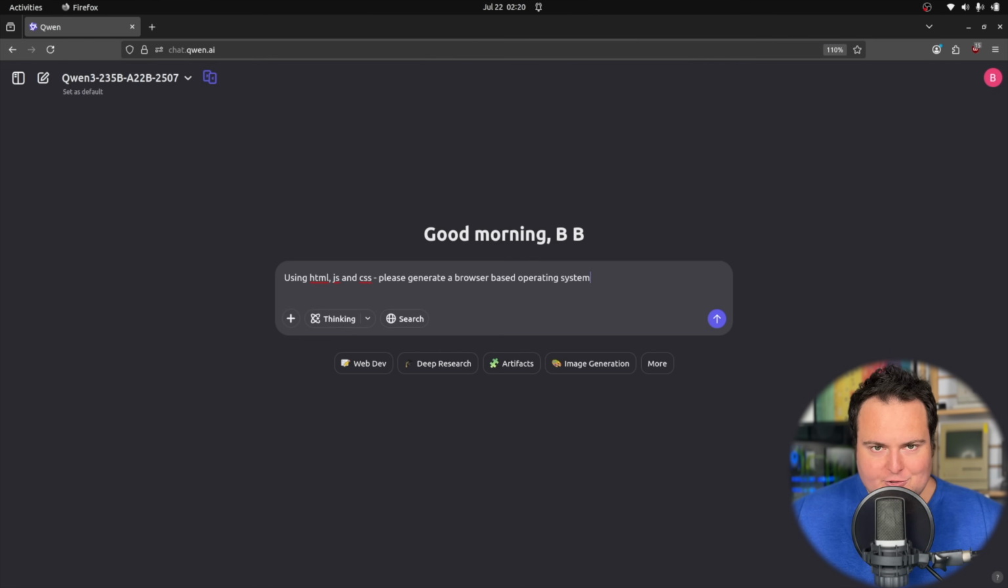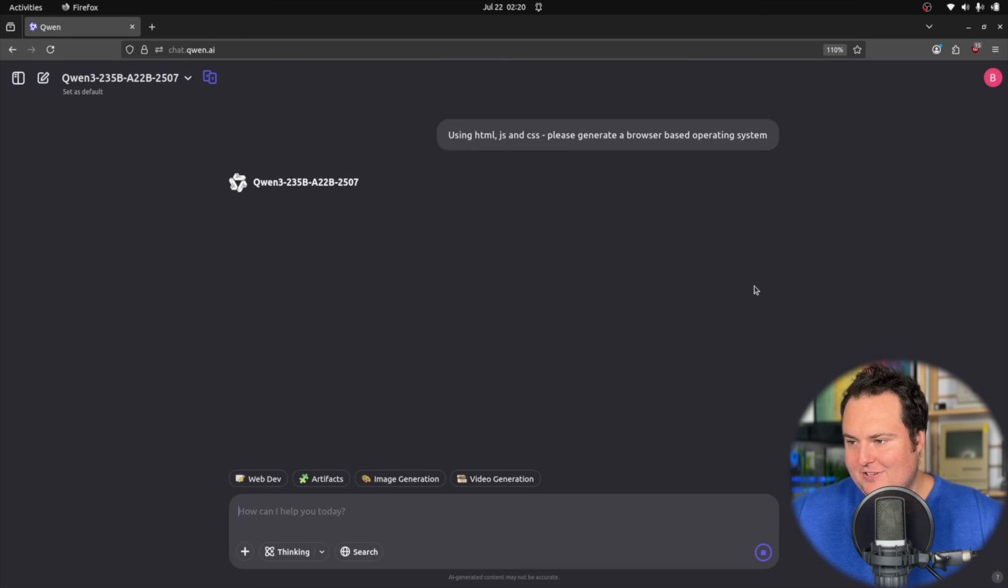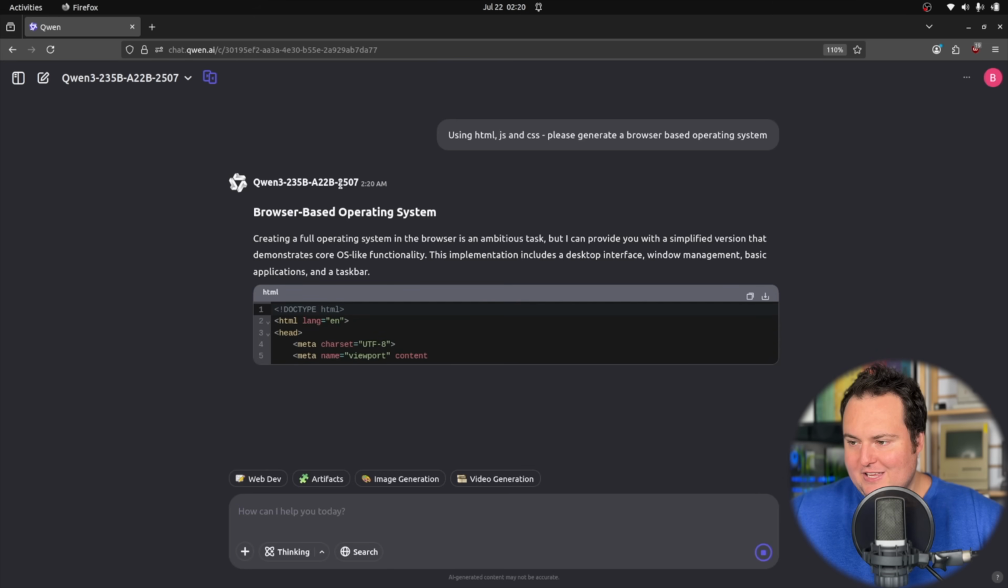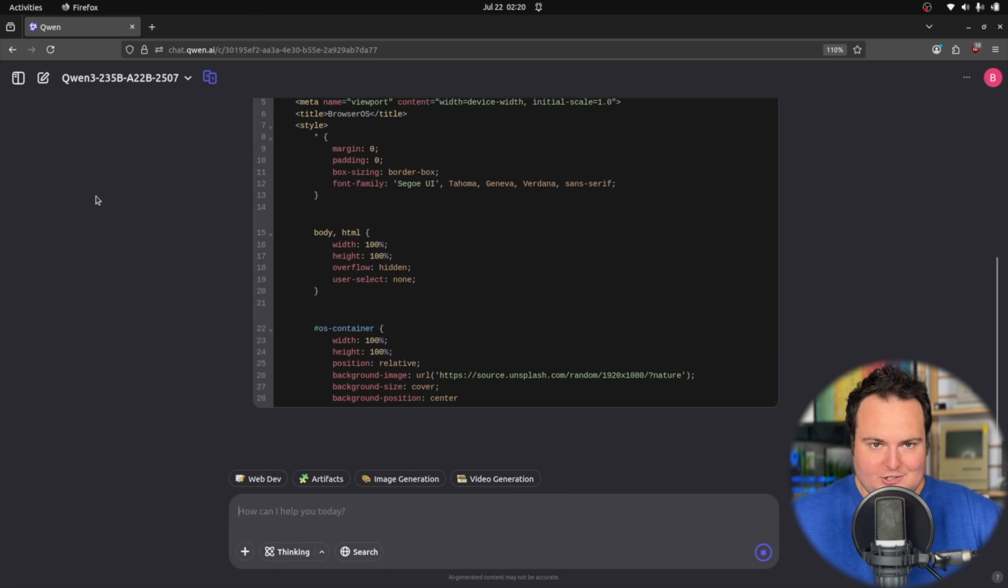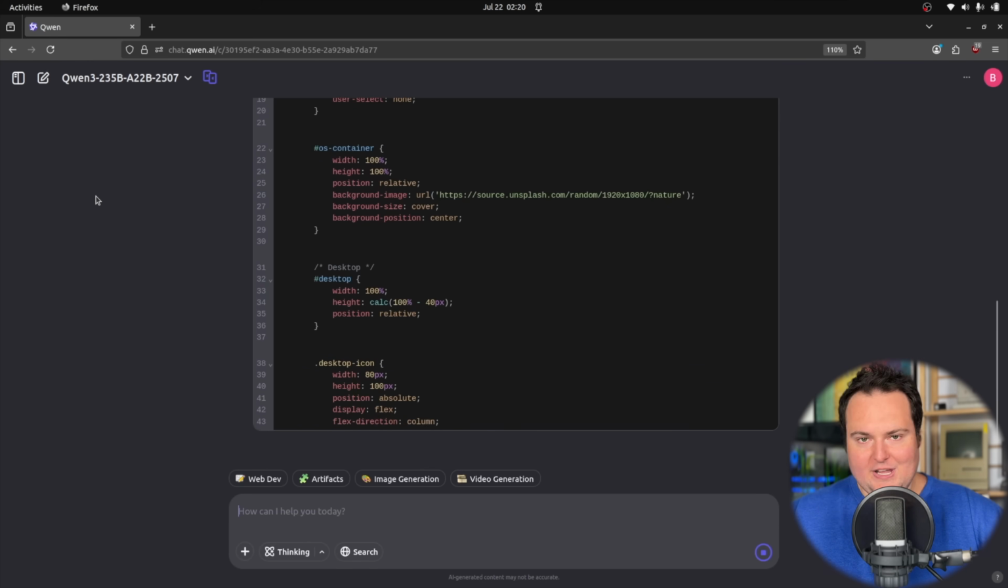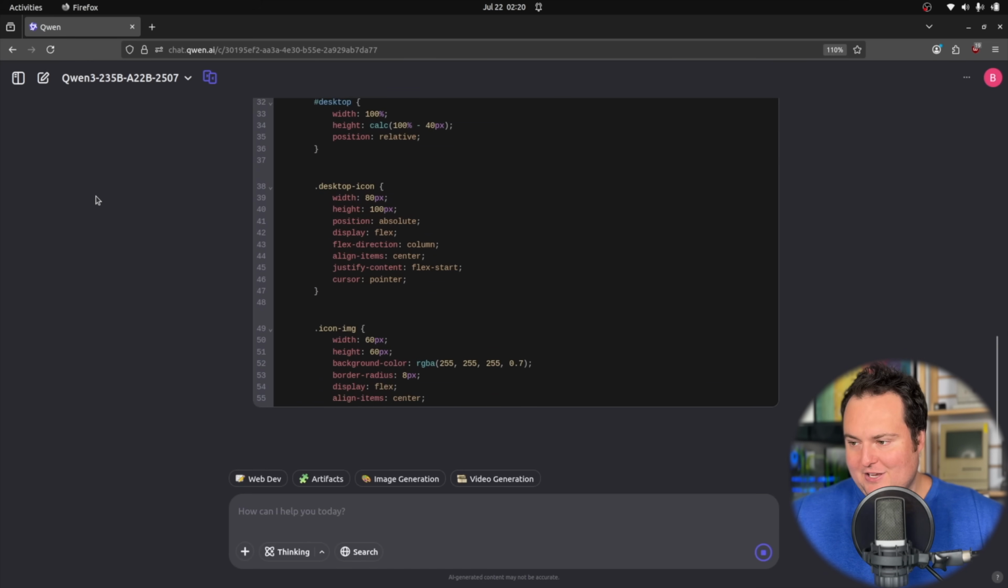For our first task, we are just going to have this generate a browser-based operating system using HTML, JavaScript, and CSS. So we will go ahead, and as we can see right here, this is using the newly updated variant of this model. And being that that is the case, it is not spending any time thinking. It is just going ahead and immediately beginning to generate the code right here.